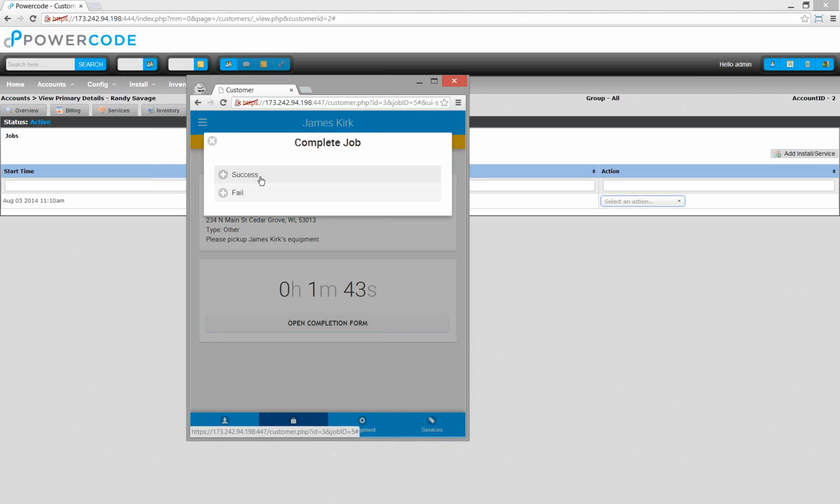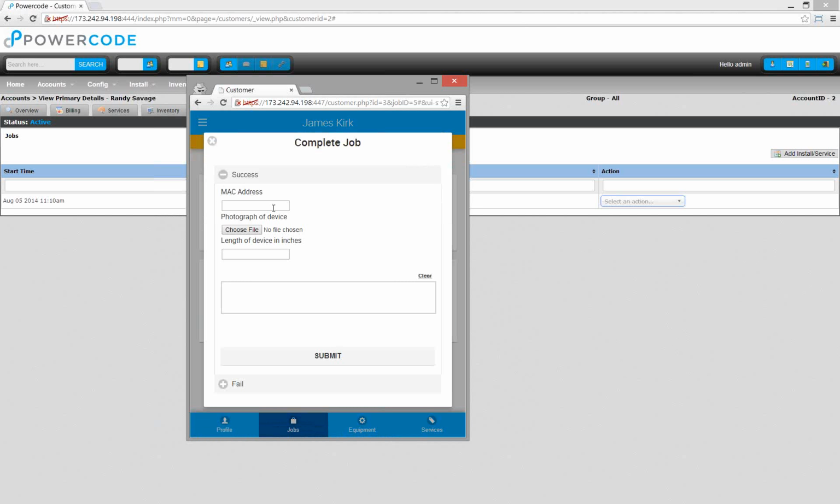So when we complete the job, we get a choice. We can either mark it as success or fail. So failed jobs, we have a report in Powercode that's going to show these. They can be rescheduled, or we can follow up with the customer, or whatever it is we might need to do to deal with a failed job, we can do that. And I'm going to mark this one as successful.